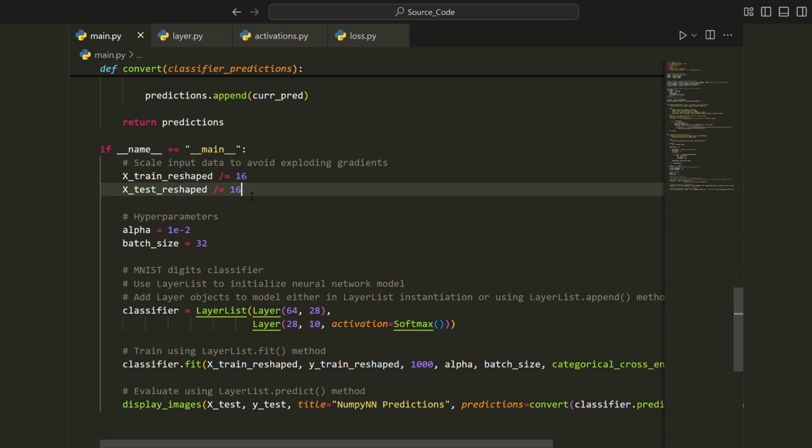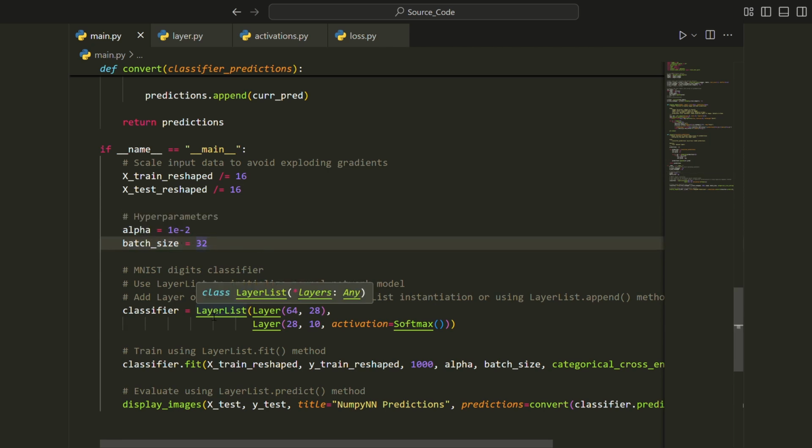That is, if the values in our testing and training dataset are greater than 1, then there is a chance that during the matrix multiplication, the gradients get stuck in a vicious cycle where they exponentially grow and result in an unusable model. We'll also define these hyperparameters here, the learning rate and the batch size, and we'll write our classifier as follows. So it will be a layer list object with 2 layers.